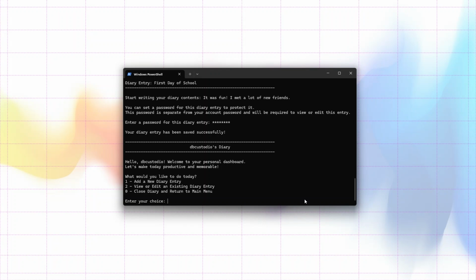Once you're happy with your entry, you simply save it. The app will store your diary entry securely with the password you set. If this is your first diary entry, the app will create a new entry list for you.